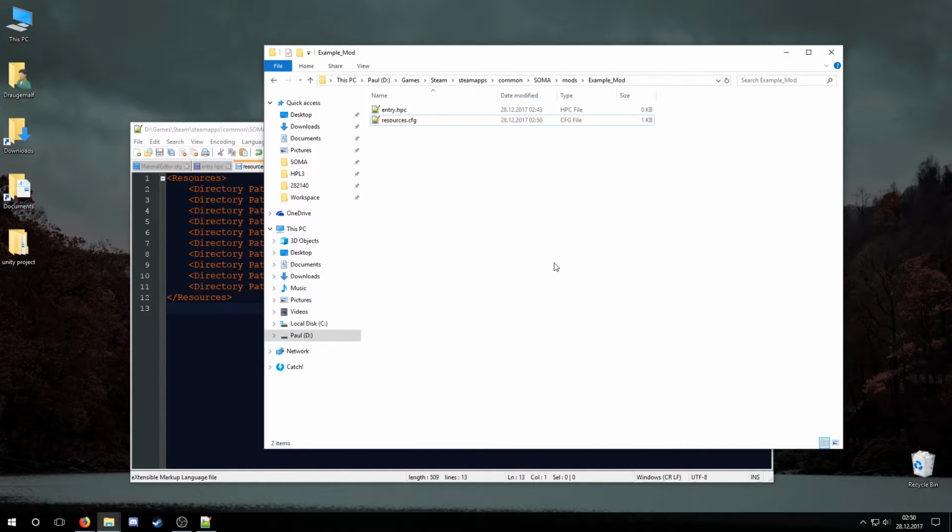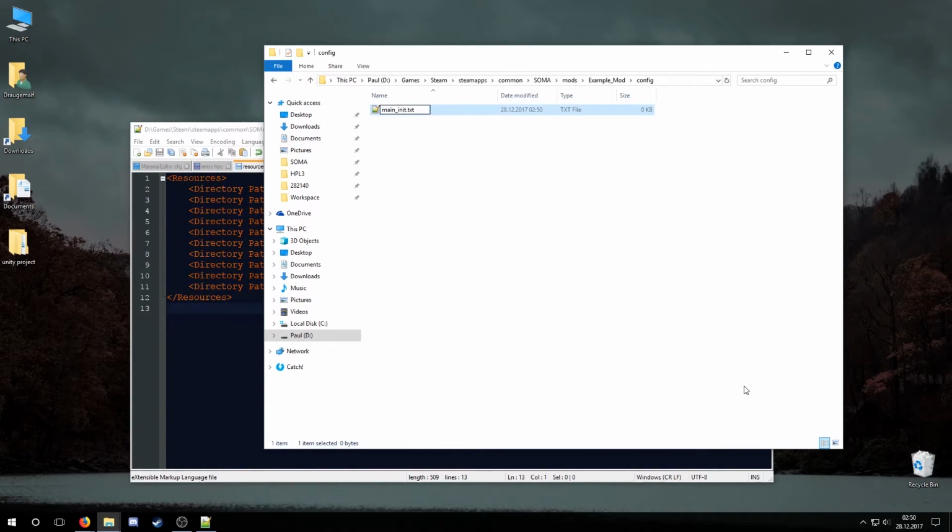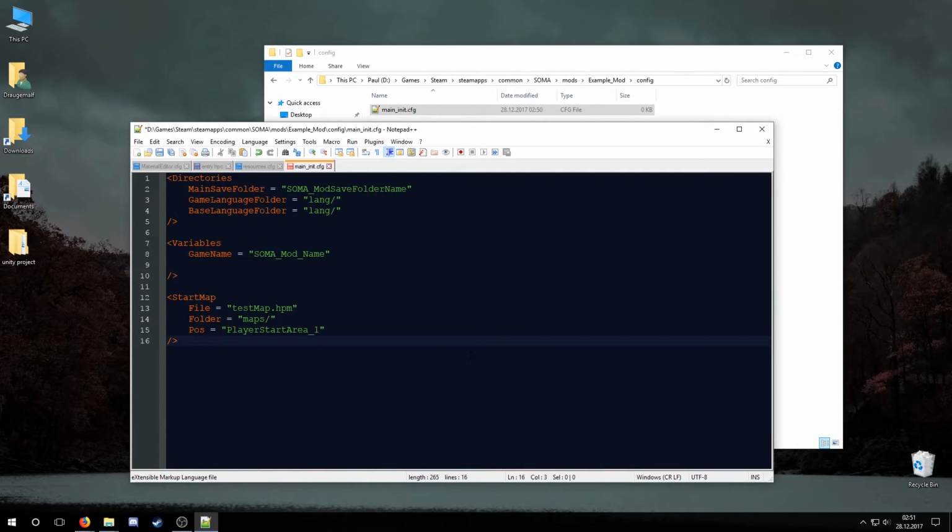Conventionally, the main init CFG file is stored in the config folder. Let's create the config folder. This is a short version of the file that I use, but additional settings can be added here.